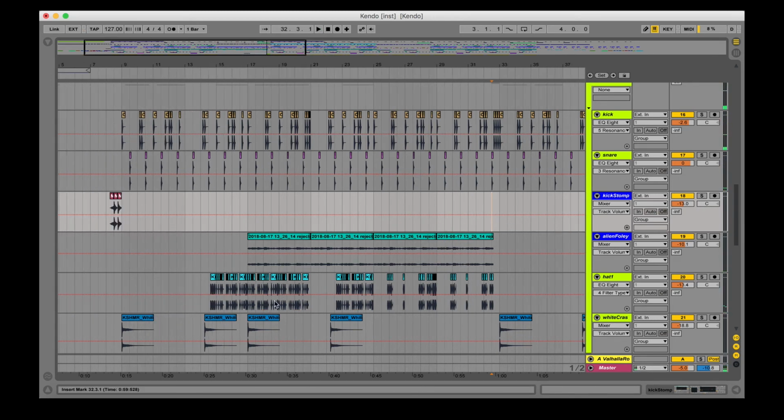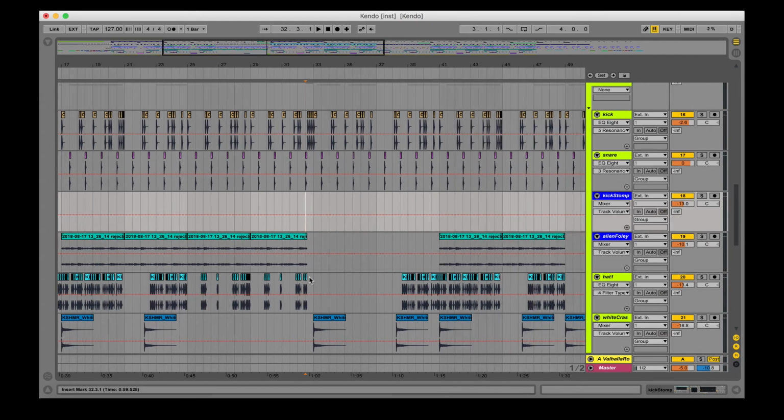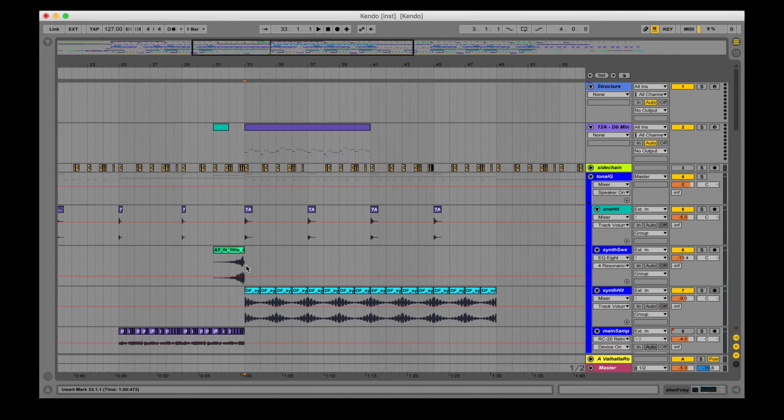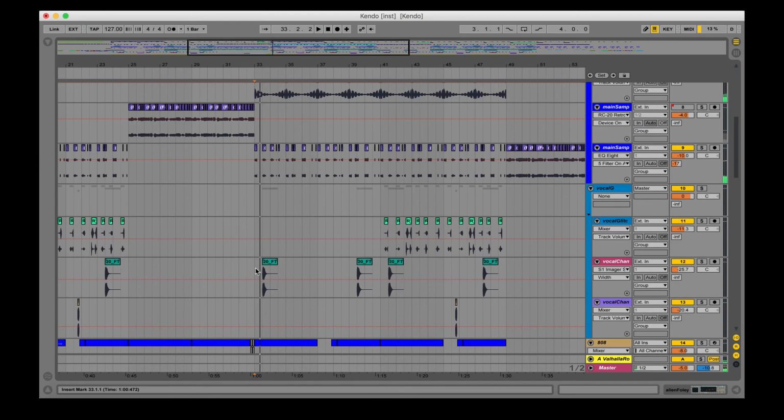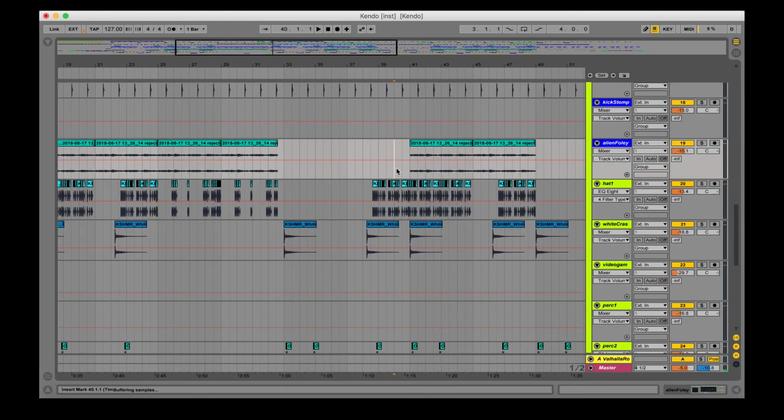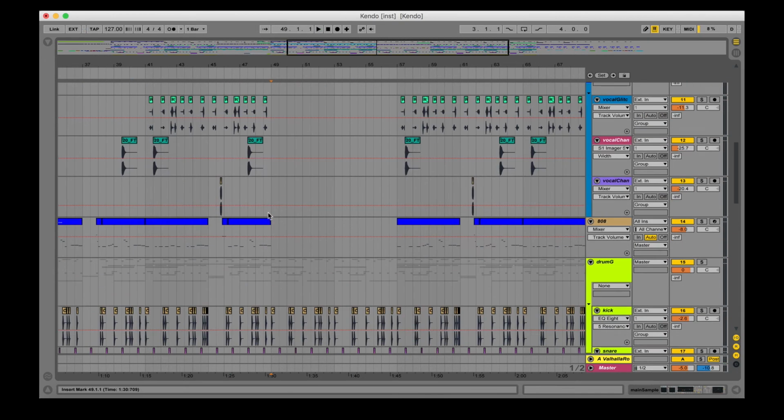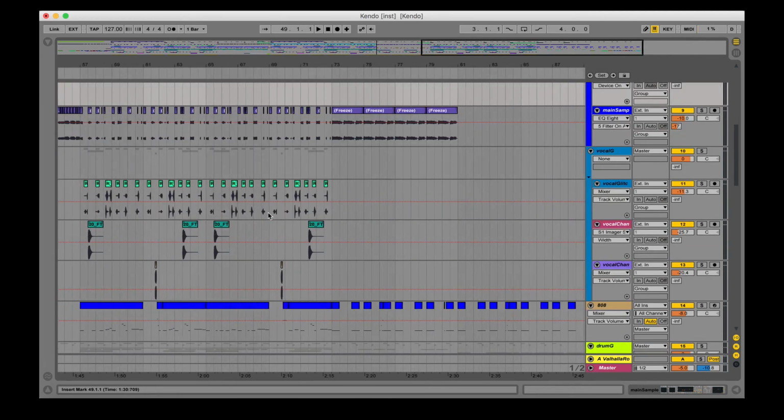Also, the hi-hats are pretty sparse throughout. We didn't want to go too overkill, especially in the sections where there's a lot going on. As you can tell, the main sample is playing pretty much throughout the entire thing. We do a lot of cutting right here.